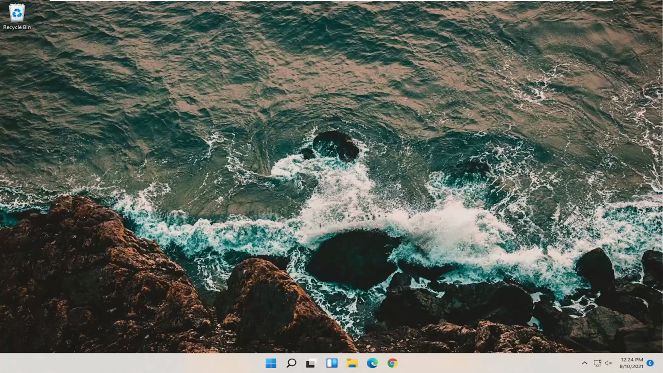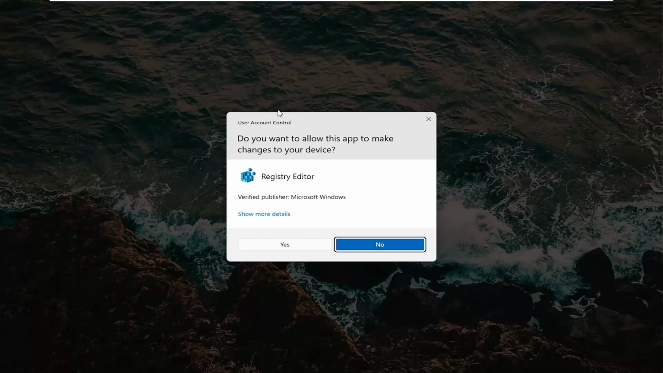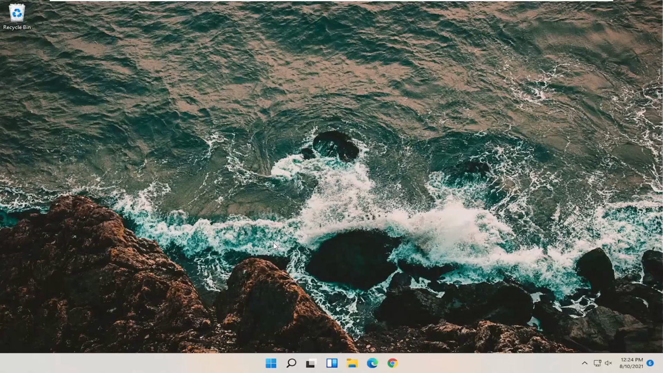So we're going to start off by opening up the Start menu and search for regedit, R-E-G-E-D-I-T. Best result should come back a registry editor. Go ahead and right click on that and select Run as Administrator. If you receive a user account control prompt, go ahead and select Yes.